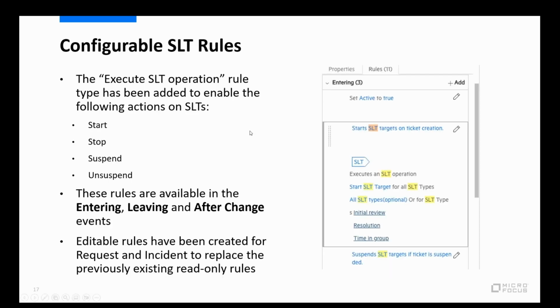Okay. So let's take a look at the actual new configurable SLT rules. There's an execute SLT operation rule type that has been added, and it again allows for the starting, stopping, suspending, or unsuspending of the service level target. These rules are available for the entering, leaving, and after change events inside the workflow.